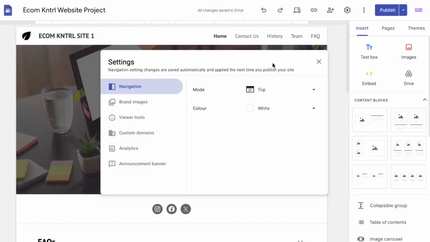Inside the settings panel, look for the section related to navigation. You'll see an option labeled Mode with a drop-down menu next to it. This drop-down usually shows either top or side, depending on how your navigation bar is currently set up. Click on the drop-down arrow to see the available options.